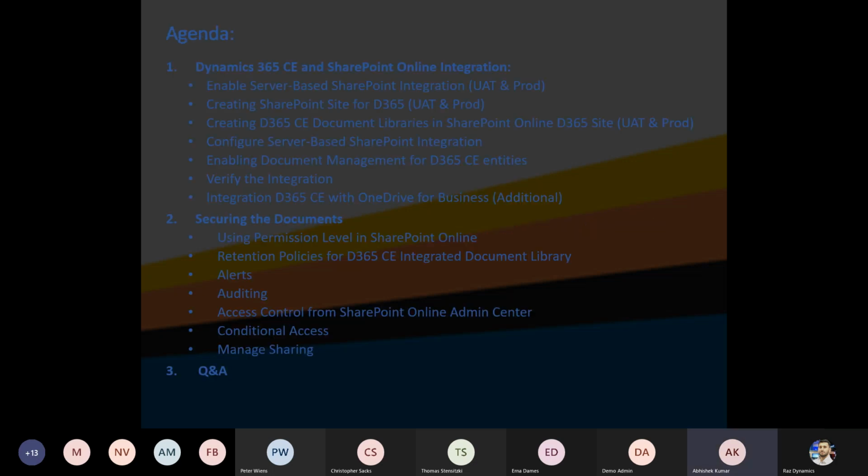This is the agenda for today. We will cover the session in three parts. Number one, which is Dynamics 365 customer engagement and SharePoint Online integration for document management. And then number two will be securing the documents. And number three will be questions if you have any.